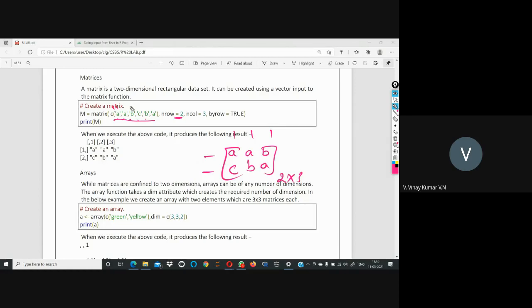So these are positions like 1 1, 1 2, 1 3. So this order, whatever they mentioned here, A, B, C, B, A. So the positions are 1 1, that is first row and first column, first row, second column, first row, third column, second row, first column, second row, second column, second row, third column. This is how it got stored as a matrix.